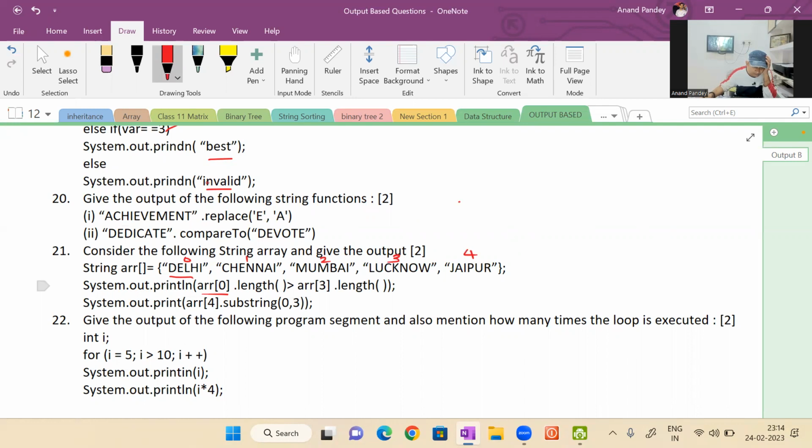5 is greater than, we're checking, arr[3] at index number 3. What do we have? Lucknow. Lucknow's length is 1, 2, 3, 4, 5, 6, 7. Is 5 greater than 7? The result of this will be false, and that will be printed because of println. So the output will be false.